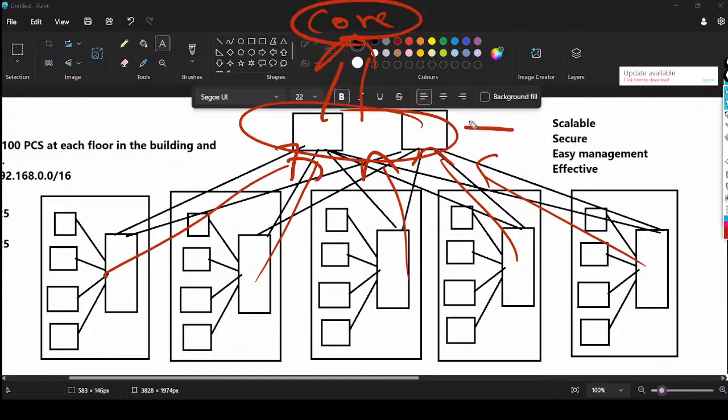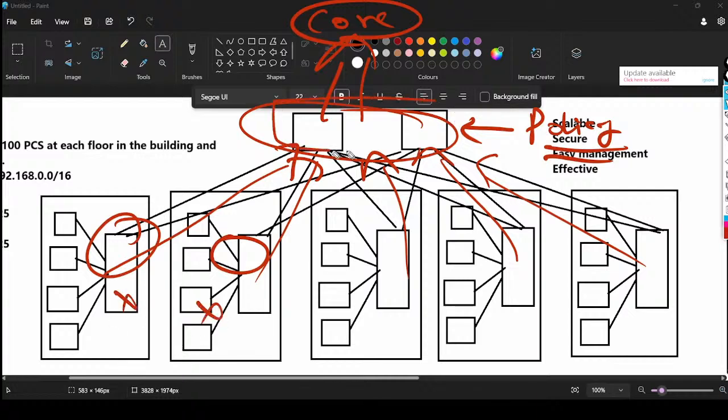So the benefit of using the distribution layer over here is what? Here we can configure the policy. Policy means, let's say I want this floor and this floor to not be able to communicate with each other. We can configure a policy here, right? If we want to perform load balancing between floor 1 and floor 2, I can, because I have 2 paths, right?